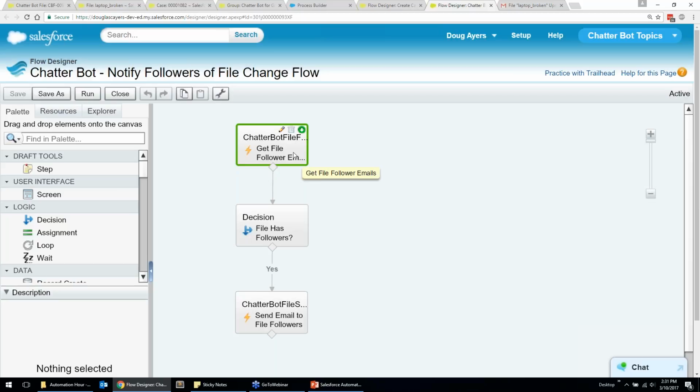The first thing that I had to tackle was, how on earth do I get a list of the people that follow the file? Well, I did find that there was an object called entity subscription. That's cool. Except that object really only had 2 fields. One was the entity that you're following. In this case, it would have been the file ID. And then who has subscribed to that record, the user ID.